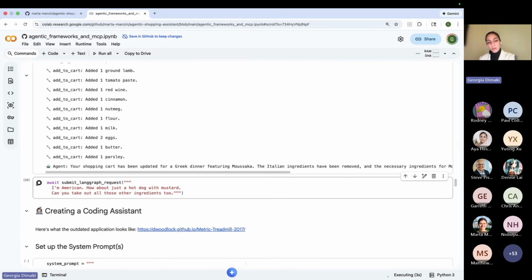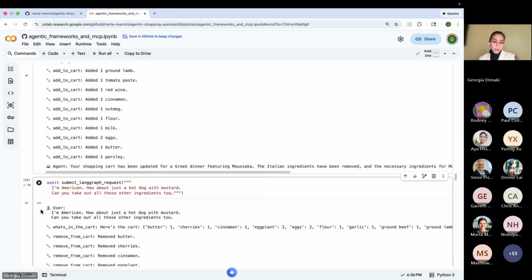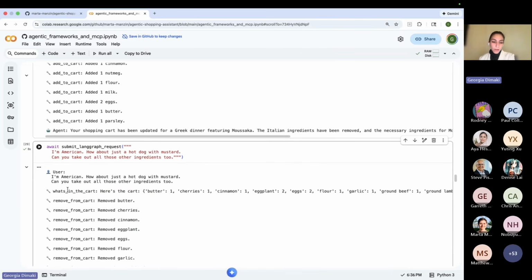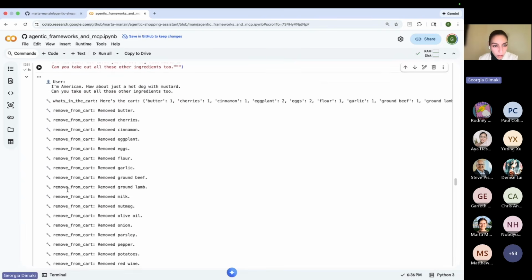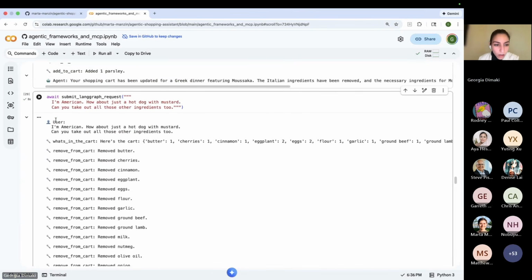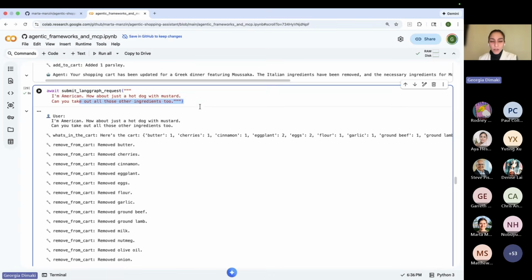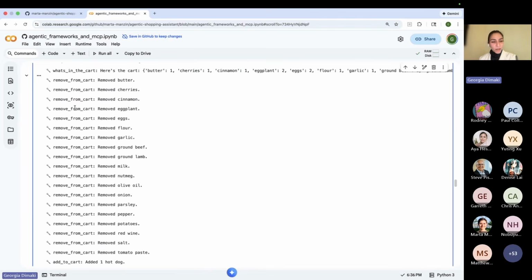Now, I didn't ask it to remove anything, so it should just be adding stuff. Okay, just check first what's in the cart. Interesting. Did I say to remove? Yeah, actually I said take out. Sorry for that. I asked it to remove the ingredients.